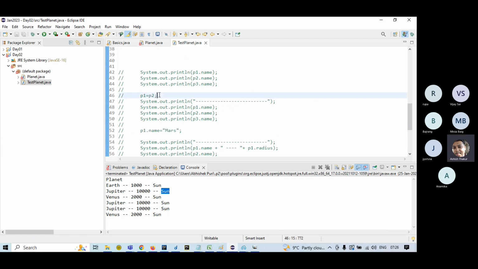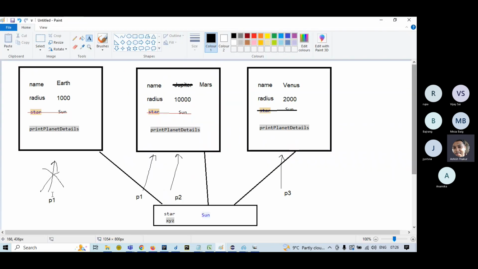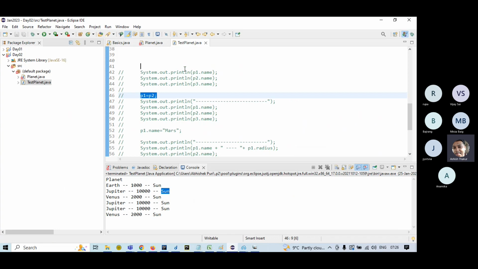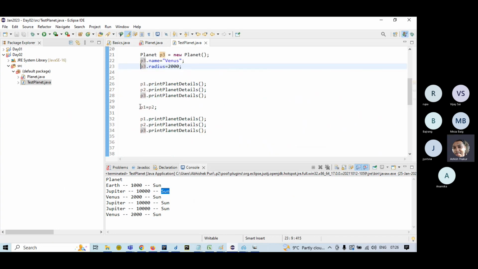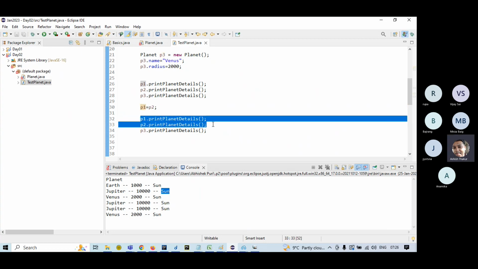No, if I write P1 equals to P2, this means that shift the location of P1 from the object to P2. So P1 and P2 will now point towards the same object, right? Okay. So when they point towards the same object, if I'm writing P1 equals to P2 and both of them are pointing towards the same object, both of them will print the same value.